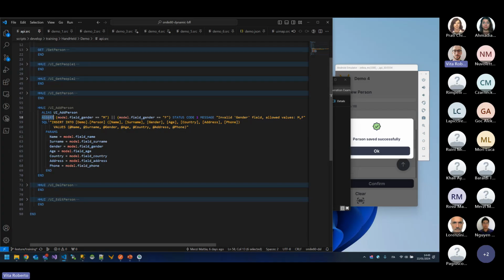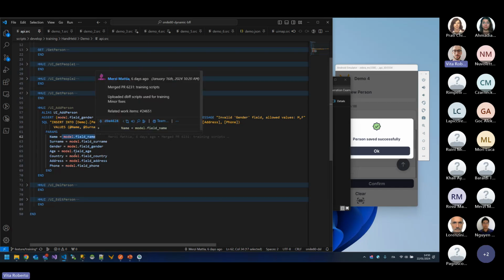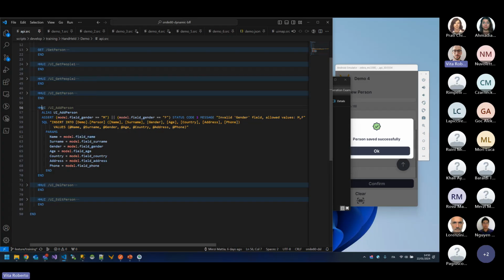If the assert is good, of course you should execute this SQL instruction. So it's a simple insert into demo.person with all the fields. So we can put parameters in here and assign these parameters from the model. As I said, the model is always shared with the Handheld UI endpoint, so we have access to these fields.